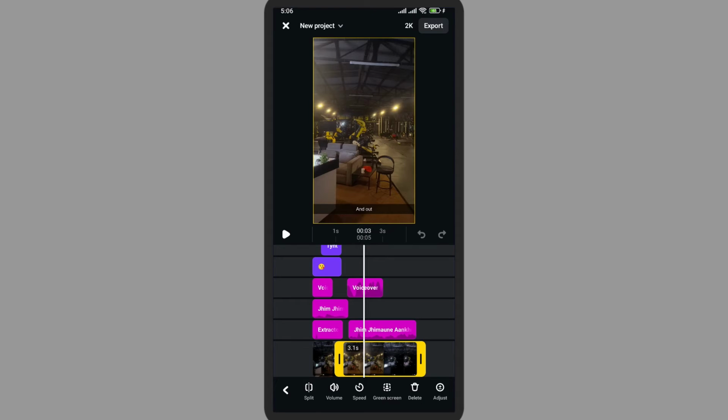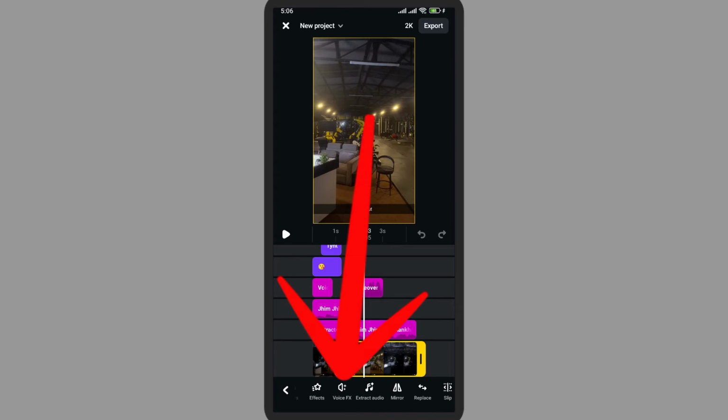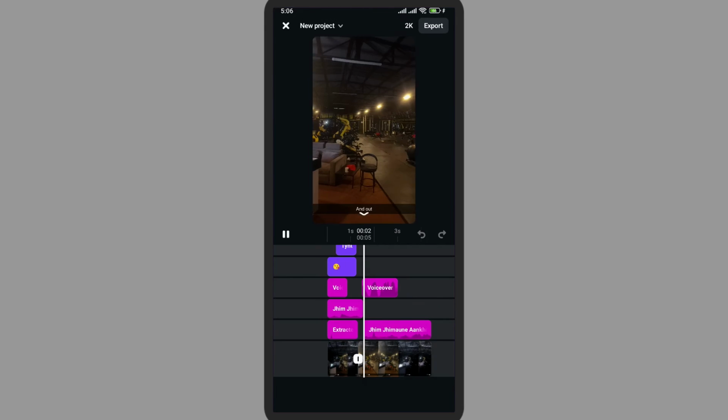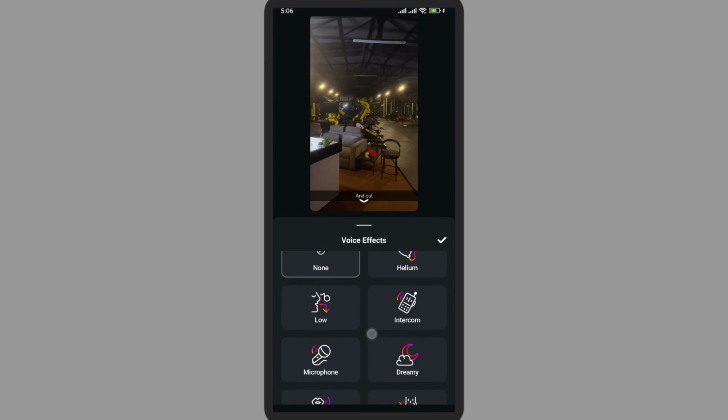Now select the video or select the part that you want to adjust the voice of. Now here, if you swipe right here, you'll be able to see voice effects. Simply tap on voice effects. So here, as you can see, there are different voice effects available. So select the voice effect that you like.